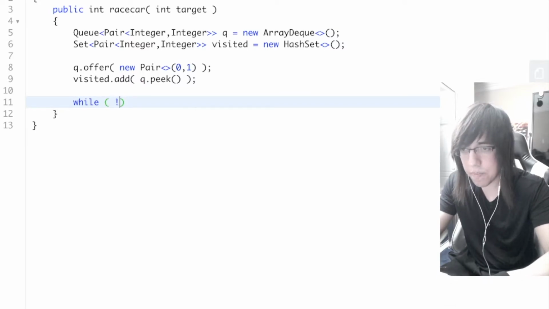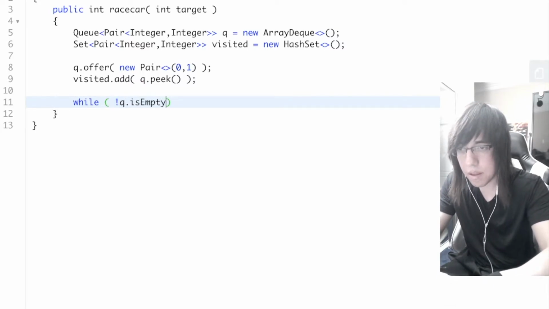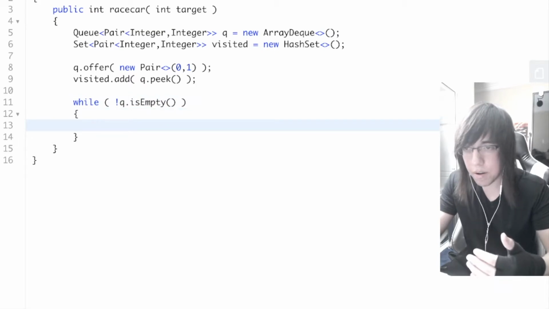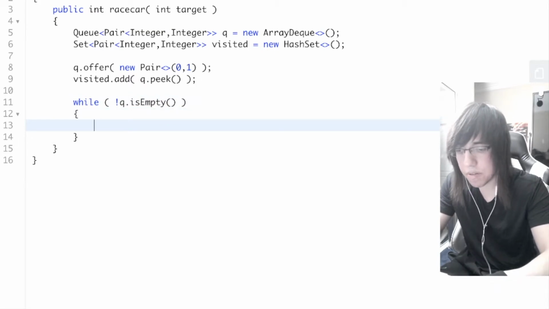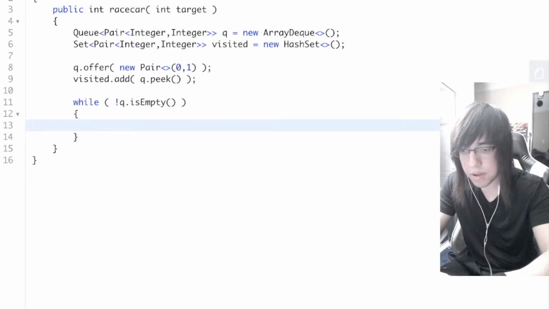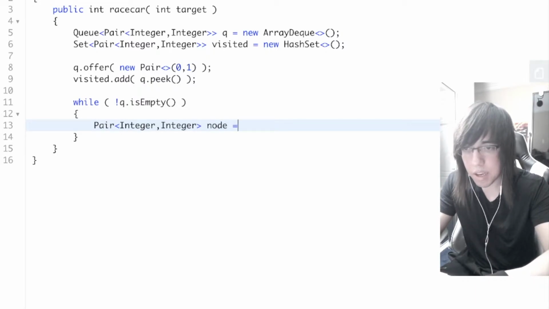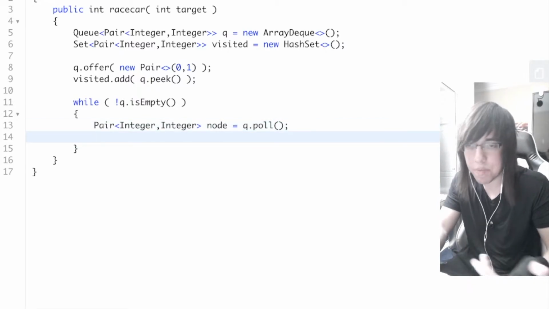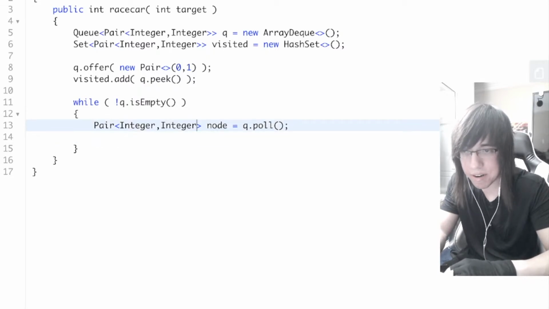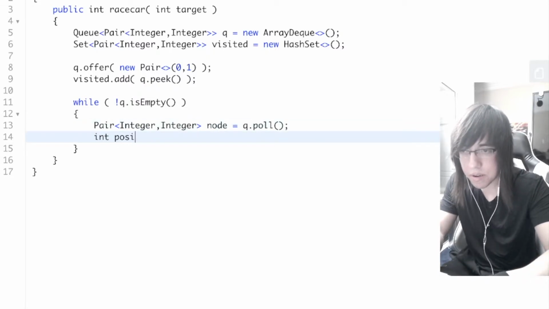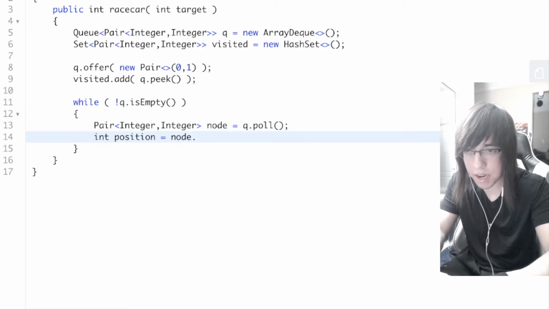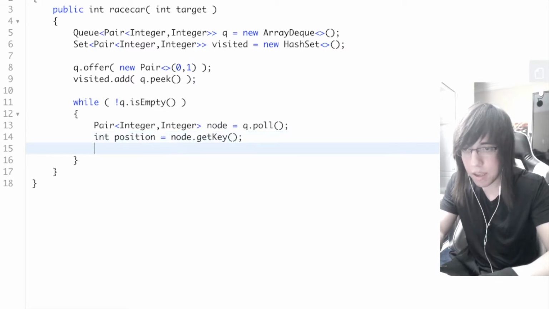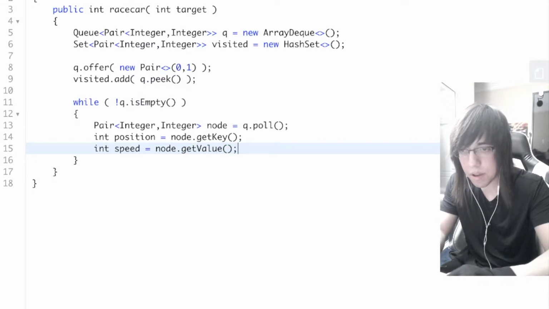So now while the queue isn't empty, we can go ahead and pull the node out of our queue. So this will be a pair of integer, integer, node equals q.poll. And then I'm just going to store the things inside the pair into some variables so it's more readable. So int position equals node.getKey, and int speed equals node.getValue. Okay.